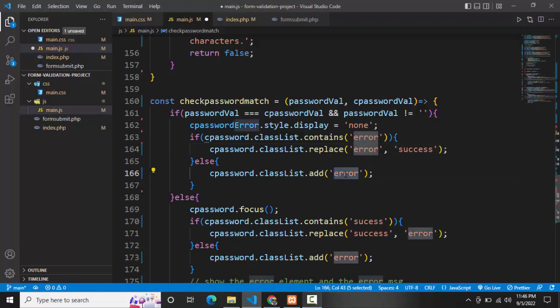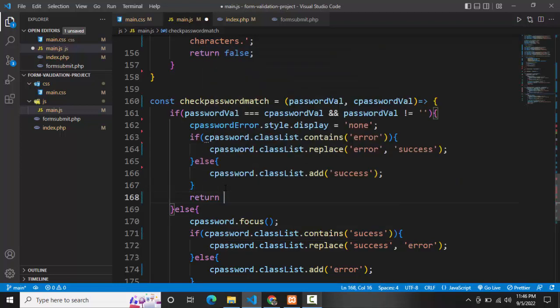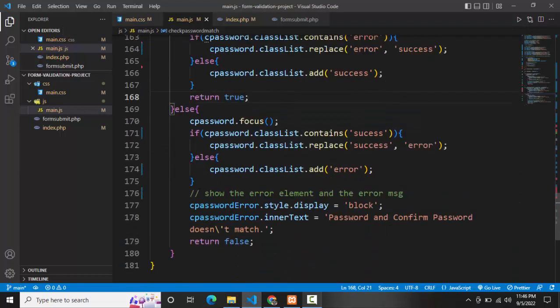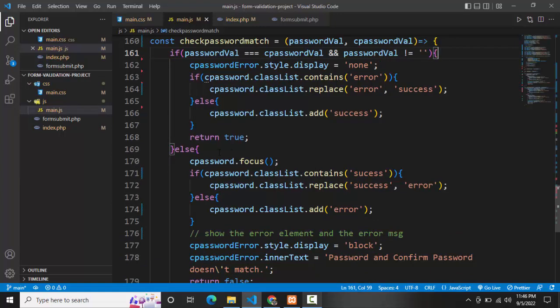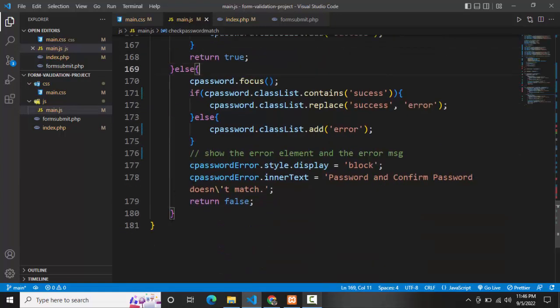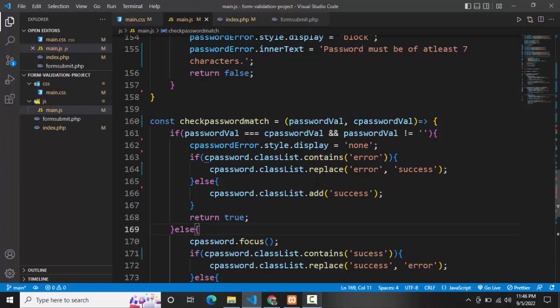Otherwise, simply add this success class. So replace the error with success, otherwise add success. I think I'm good. And in the end, what I need to do is return true. That means everything is fine. Just return true. And in our else block, I will return false. Okay. I think I'm done with my logic here, and I think I'm done with my JS. Finally, yeah, it's a bit of relief.